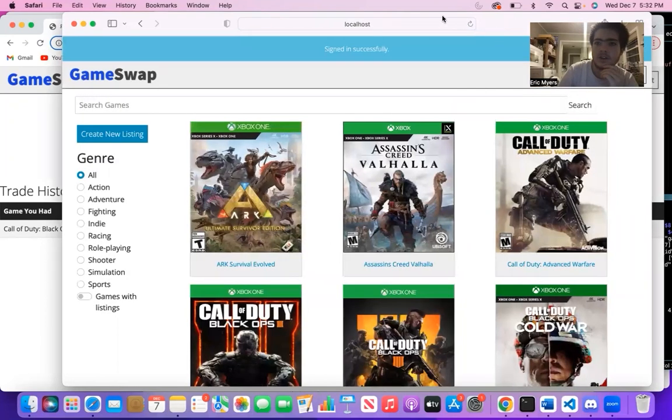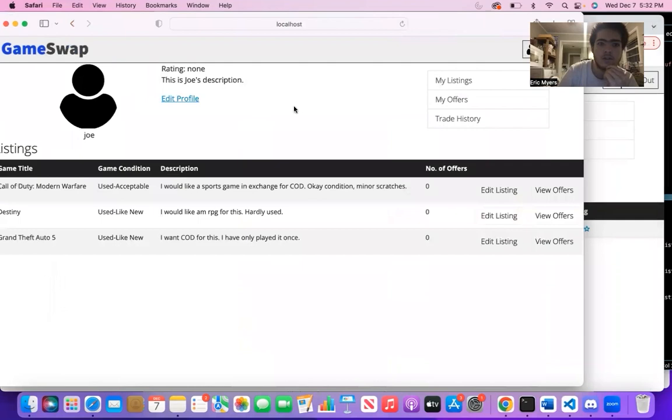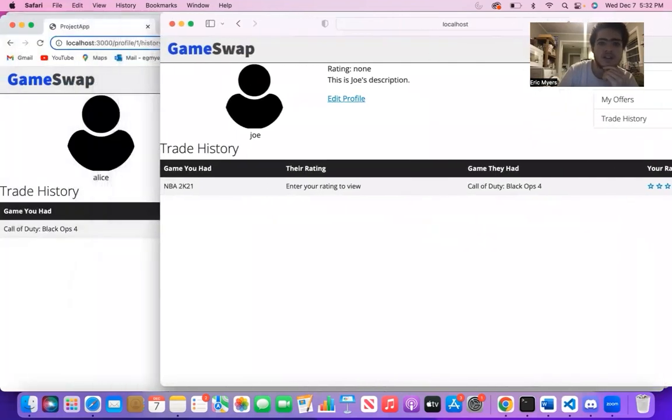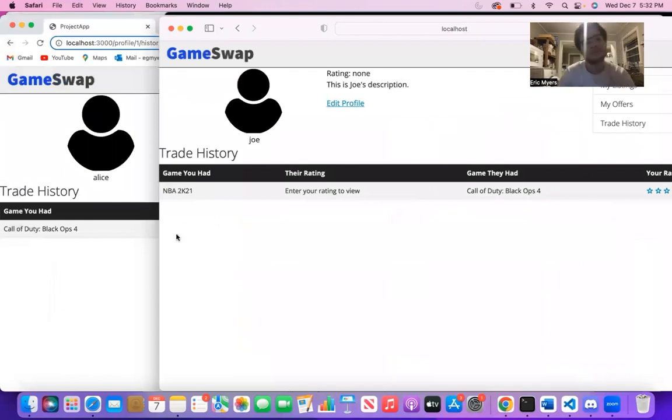And now let's go to Joe's trade history. As you can see, that trade is also now in Joe's trade history because Alice accepted that offer. So now it's in both of their trade histories. This is the game that Joe had. This is the game that Alice had.